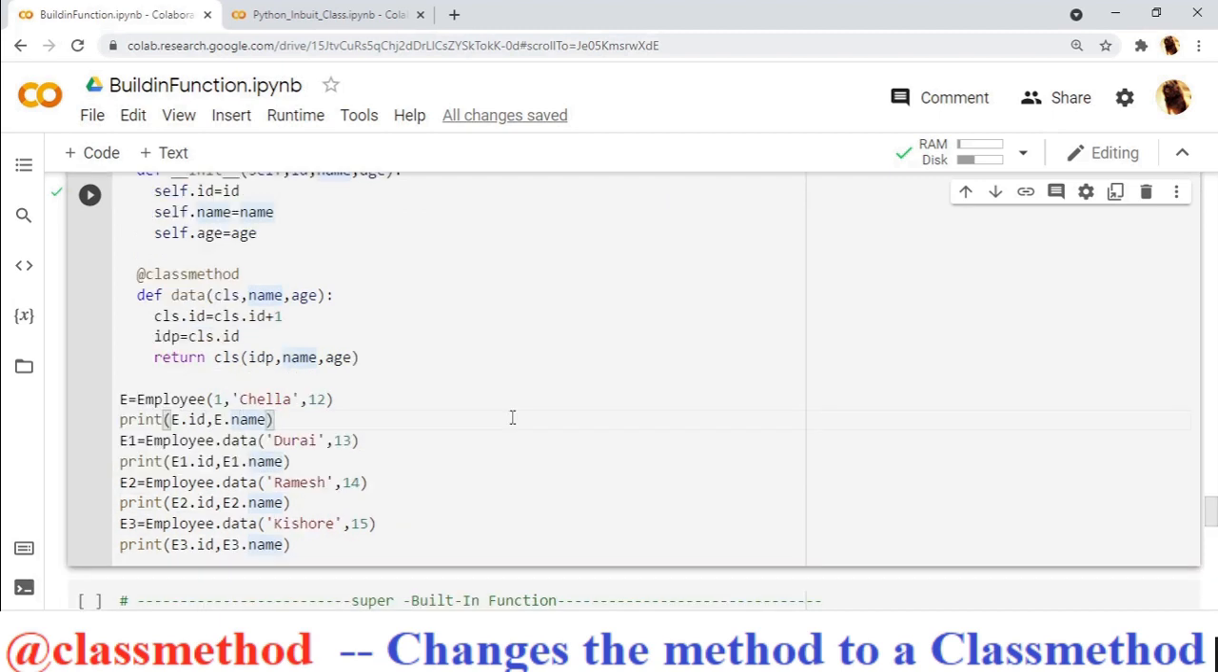Now let us create an e1 object using the class method. Employee.data. What is Employee.data? This data method. It contains two parameters, name and age. Here we are giving Durai and 13. But what is it returning? It is returning Employee with idp, name and age. So indirectly it is returning Employee with id equal to 2, name equal to Durai and age equal to 13.